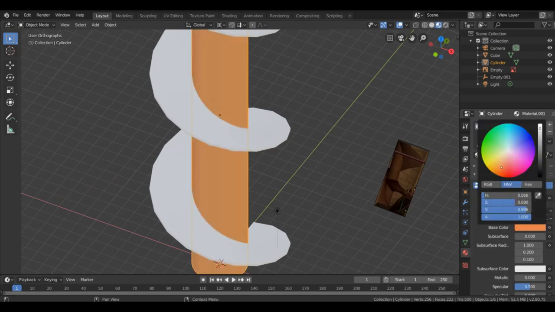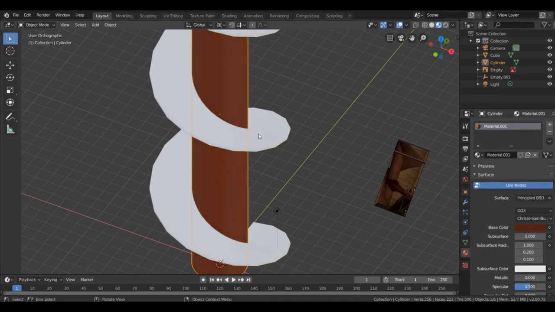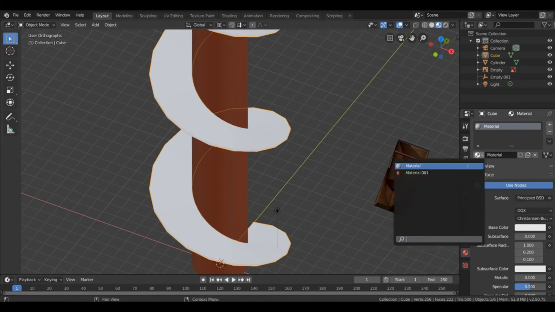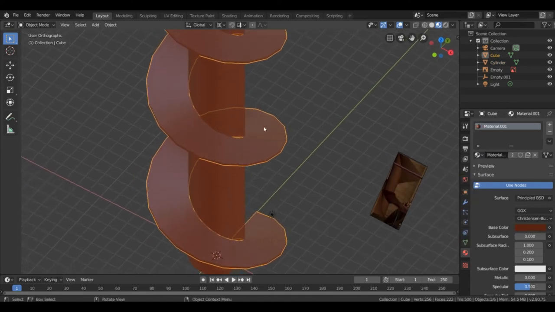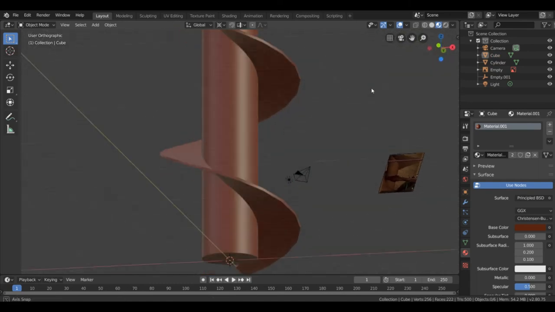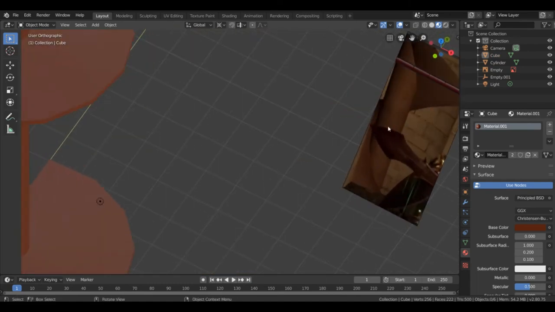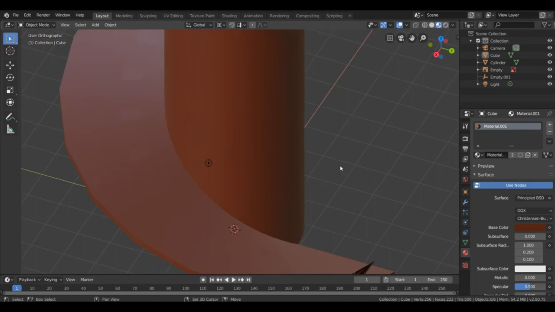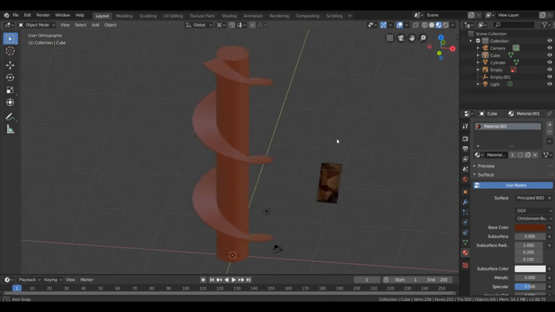This would definitely be something you'd probably want to do in something like Substance Painter, which I have another video on how to use. As you can see, this doesn't do a great job, but it's kind of getting there. And yeah, there you go.